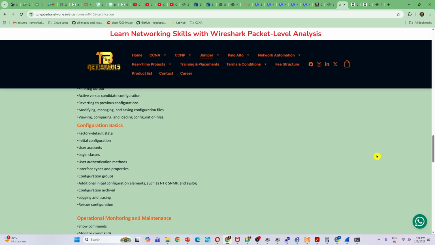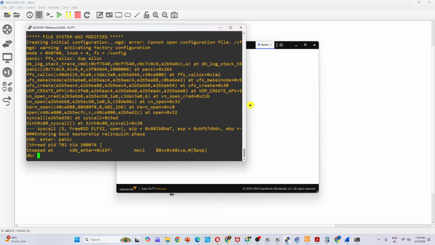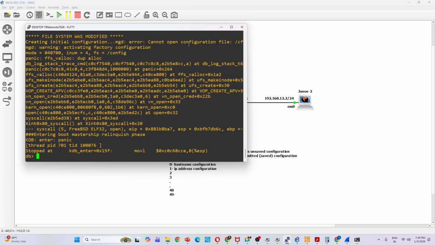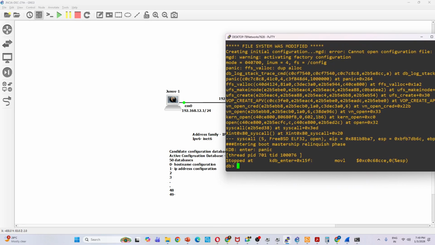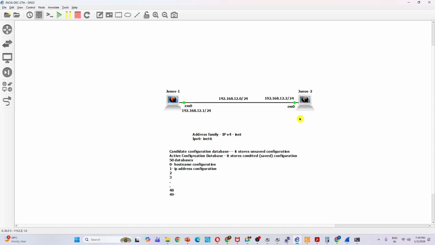So today we are going to discuss the configuration basics of Juniper. When you turn on a Juniper device, first it will ask you for a root user. Now it is asking, the OS went into the loader prompt. So just give the panic keyword. These are very common issues you will see in Juniper. If you do unexpected reboots, it will enter into the DB mode. Just give a panic so that the device can reboot and start again.